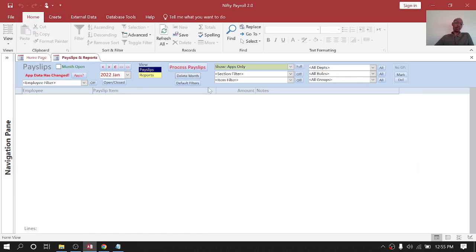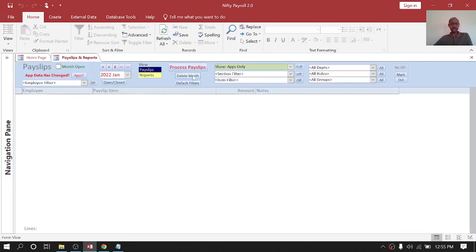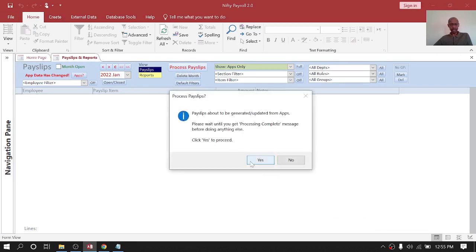So you'll originally be faced with a blank screen like this. Now, in Payslip Maker, you used to say copy previous month. That doesn't exist anymore. Your data has been captured in A and B. So you just come and click process payslips. So you get your message, you say yes.